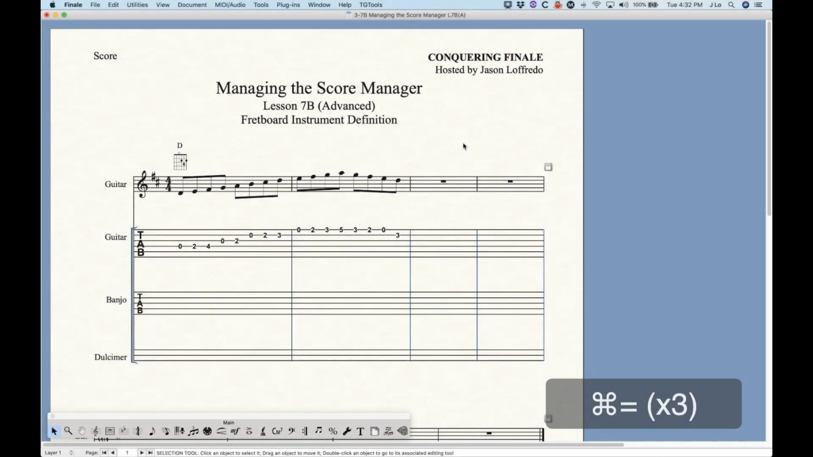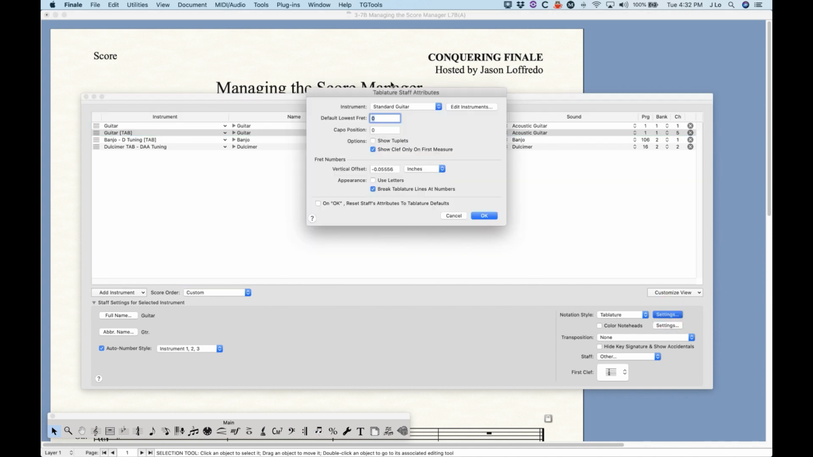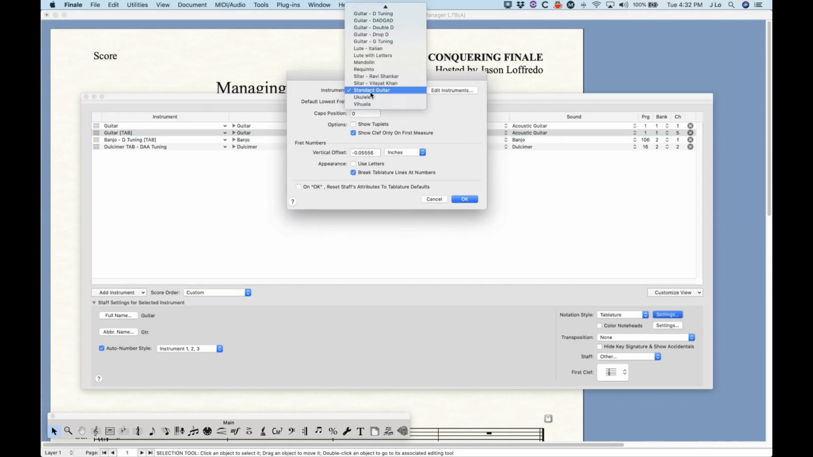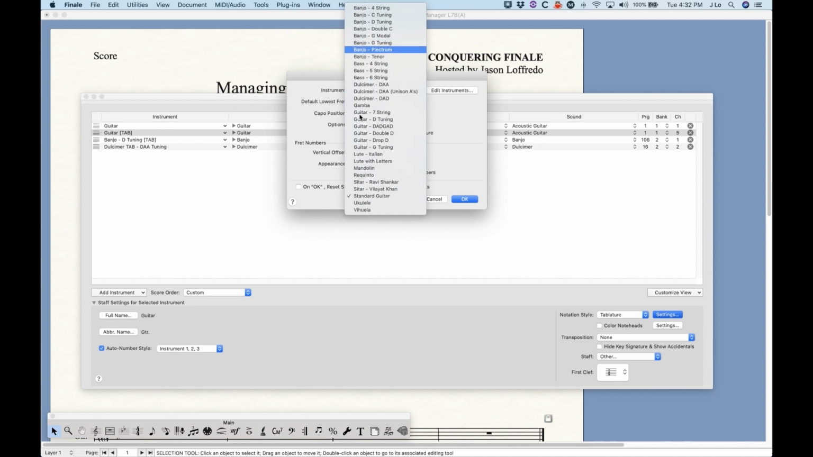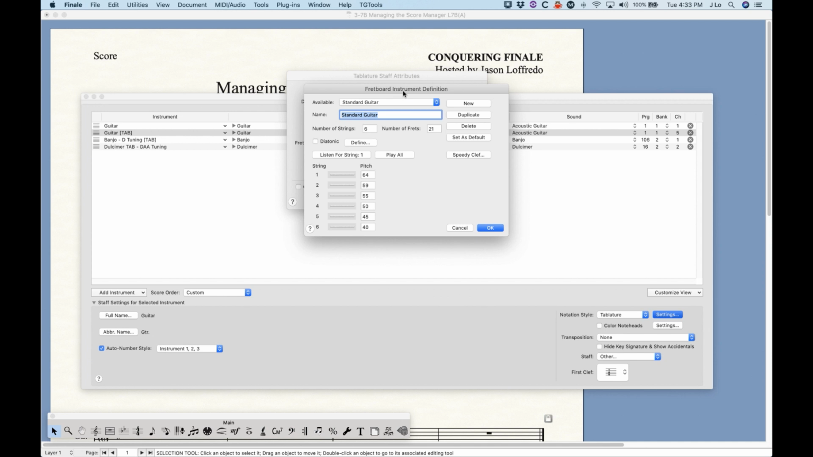We're going to specifically look at defining new fretted instruments. And technically, it's called Fretboard Instrument Definition, and there's a reason for that. So we're going to go into the score manager, choose this guitar tab staff I have here, and over on notation style, choose settings. We talked a little bit in the last video about all of the options that you have available for the tab staff itself. You can choose any of these preset instruments, but you can also edit this list of instruments by choosing Edit Instruments, and we get this Fretboard Instrument Definition dialog box.